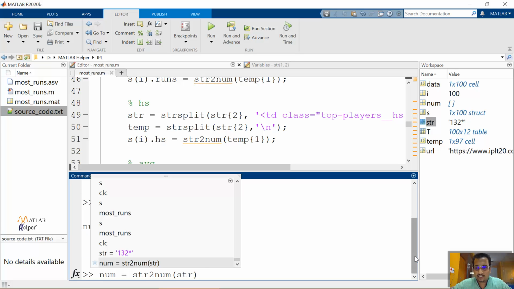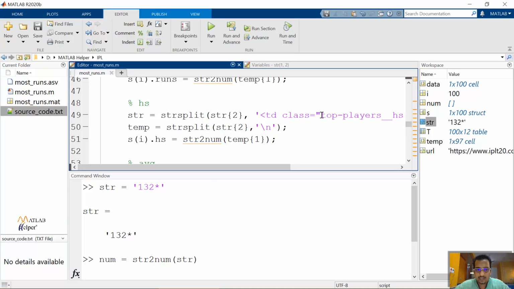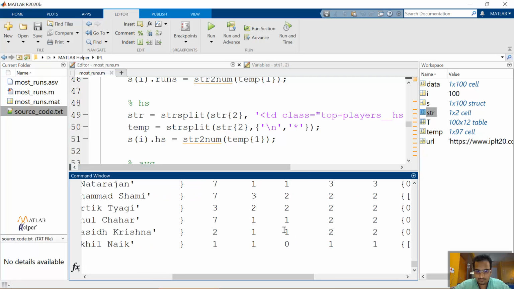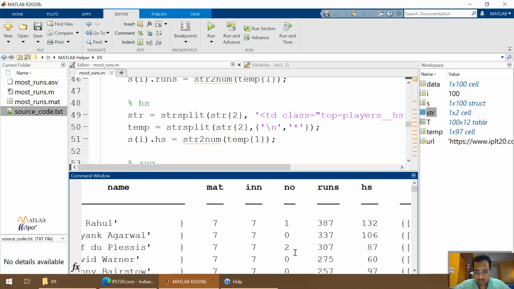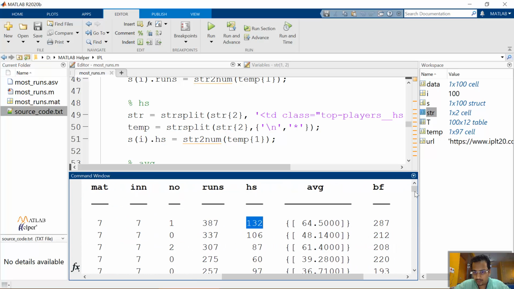What we need is to split the string as if star is not part of it. So to do that, we can use multiple delimiters. This string split can use a curly bracket, and we can add one more string split with the asterisk mark. This should solve the problem of highest score at least. Let's just observe that. Okay, now you will notice that the highest score is coming up. Alright, so the highest score issue is solved.